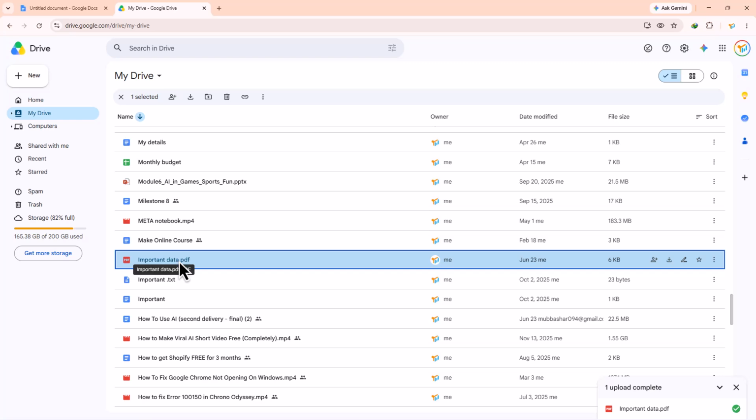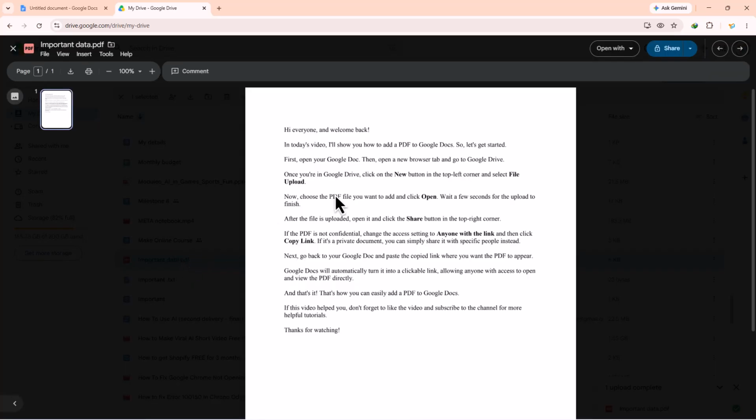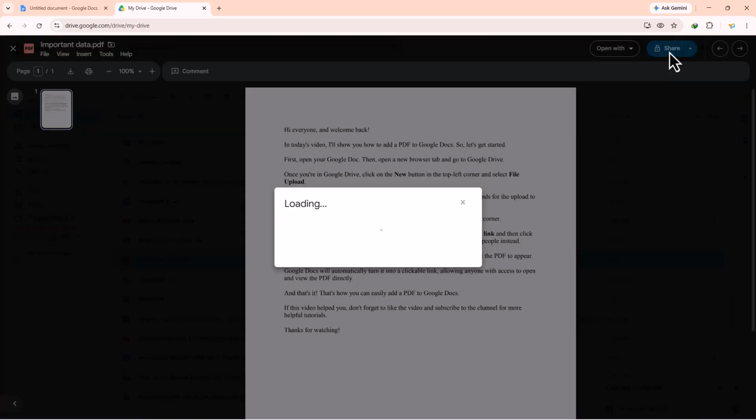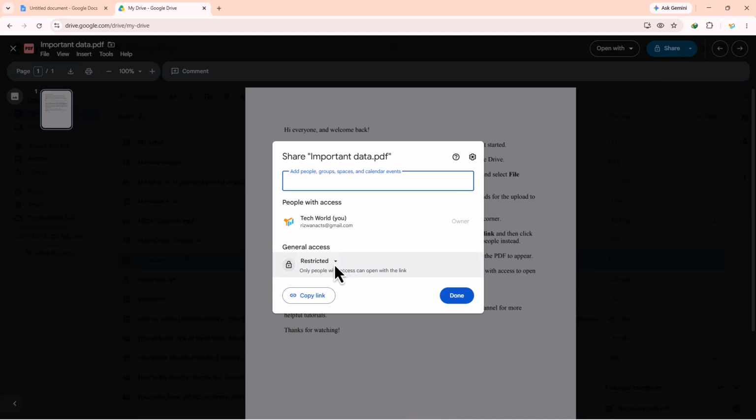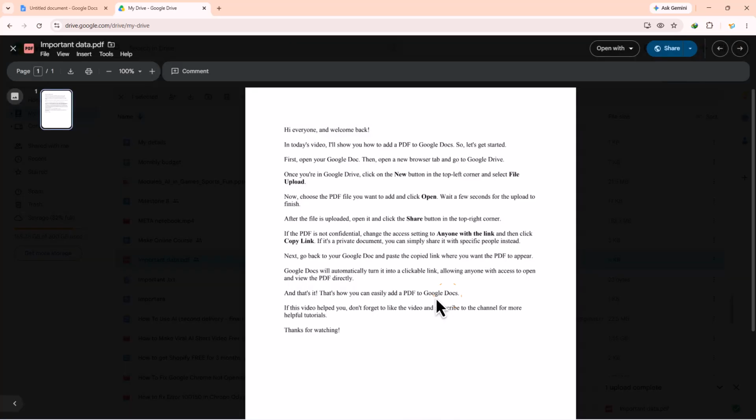After the file is uploaded, open it and click the Share button in the top right corner. If the PDF is not confidential, change the access setting to anyone with the link and then click Copy Link. If it's a private document, you can simply share it with specific people instead.